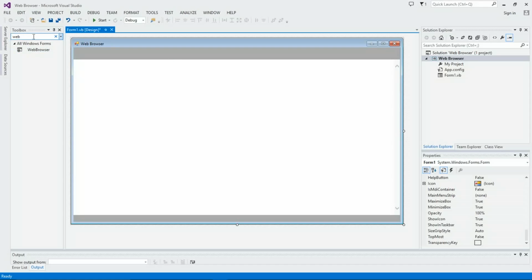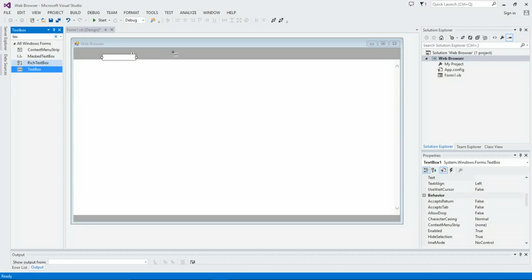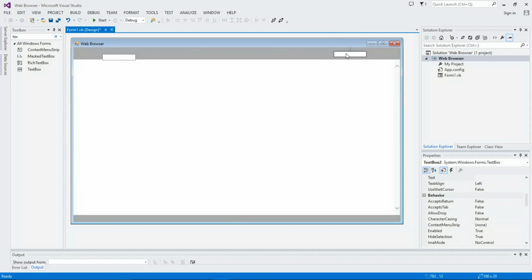So now we're going to go ahead and start adding in the other things from the toolbox. So we're going to need two text boxes because we'll need search bar and address bar. So we're going to go ahead and drop those in there. Go ahead and put your search bar over here and your address bar over here, and make it a little bit longer than the search bar. And that should be good.